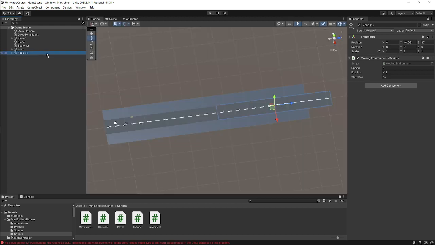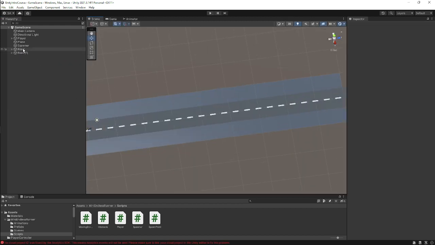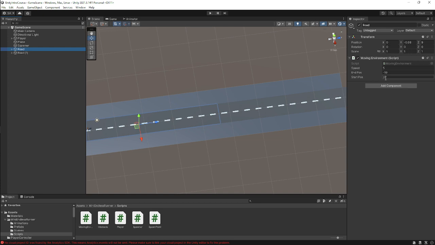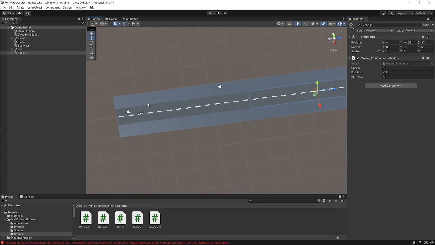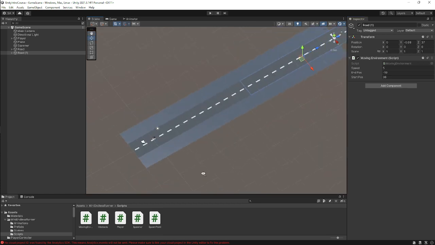Okay, let's tweak this a little bit because it looks like there's a gap in between. So instead of 37, let's do 36, so that they are much more aligned with each other. Okay, and now, yeah, let's add a few more things to it. Let's add a few more things to the road so that we can block out the rest of the environment.